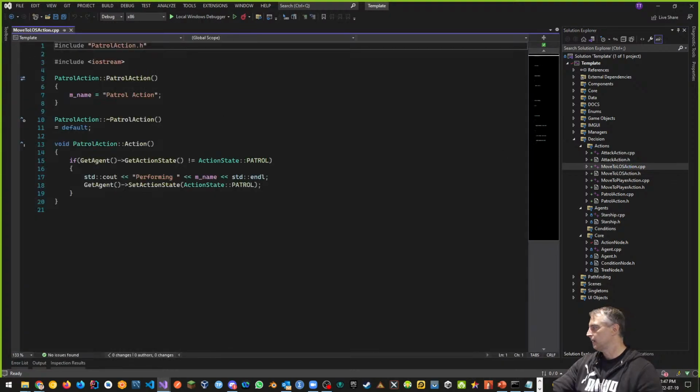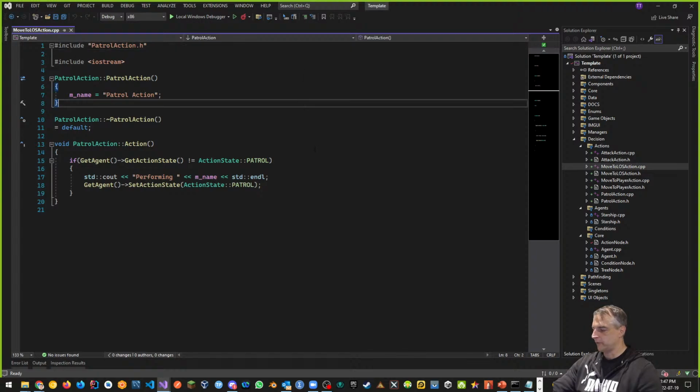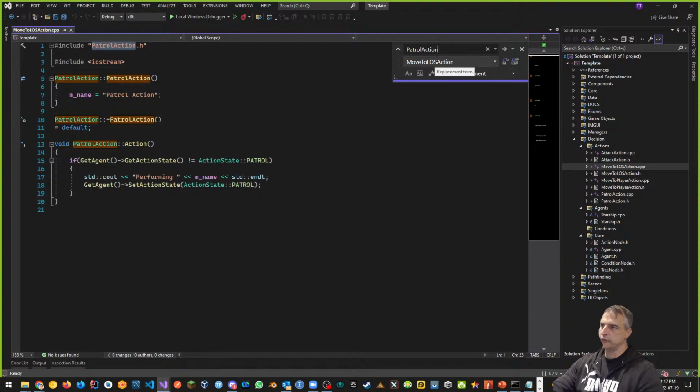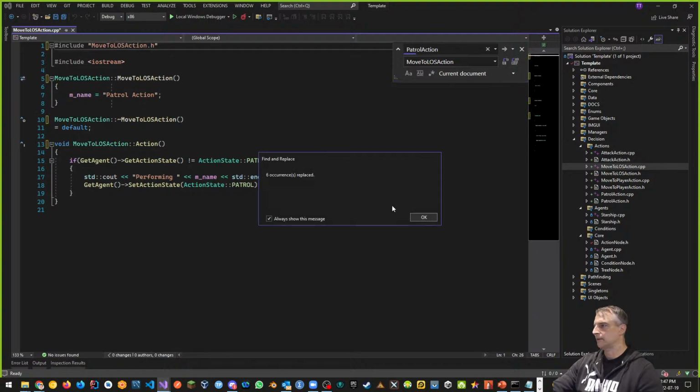So .cpp, just like we did before, we're just going to rename everything there. So Control F, we're going to search for a patrol action. And we're going to replace with move to line of sight action. Replace all, please. Okay, there we go. This is nice and easy to do.